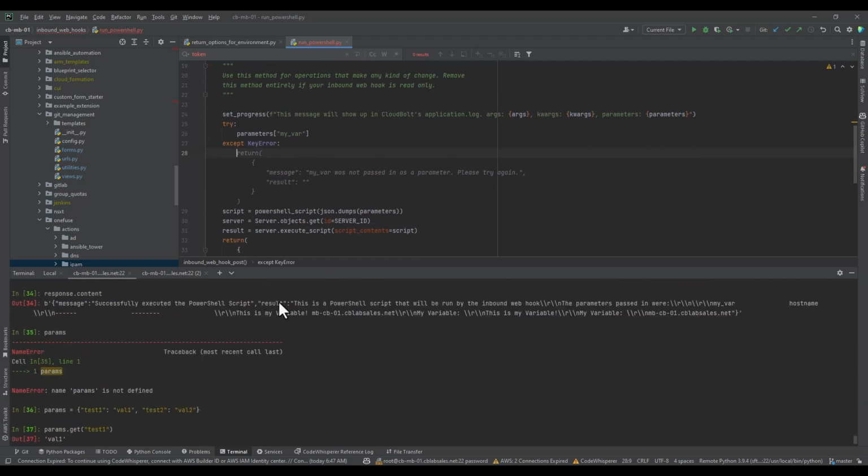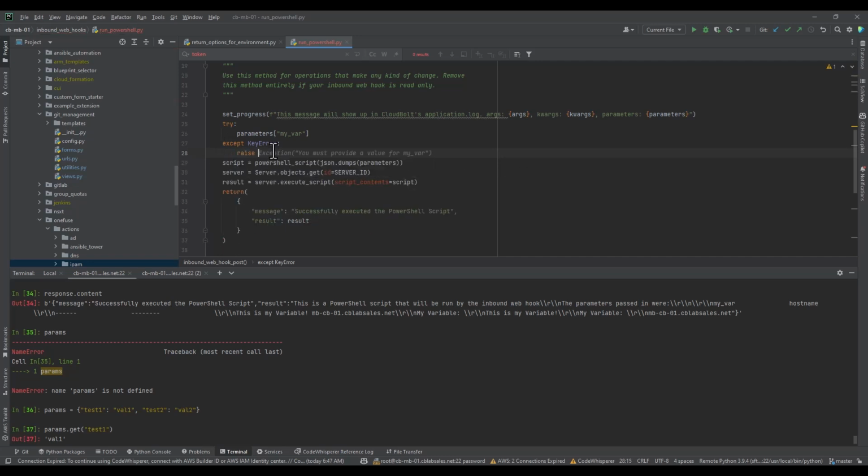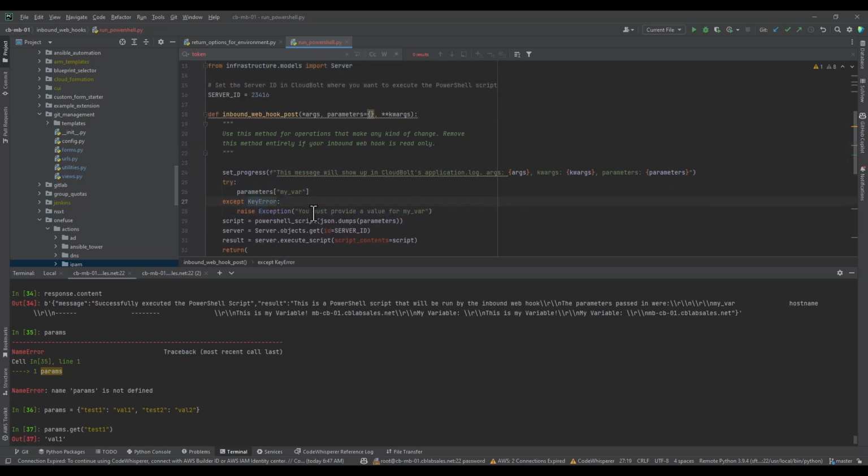Yeah, so I am getting the message and result. I wanted to check on that. But we've defined exactly what we're returning, which is really handy. The other thing that I do want to do here, though, is with this key error, I want to say must provide a value for my var. So putting some logic around how we want to parse these parameters and leverage them.